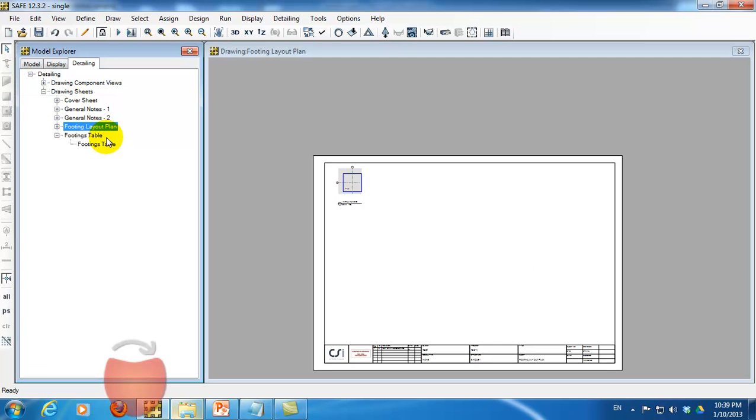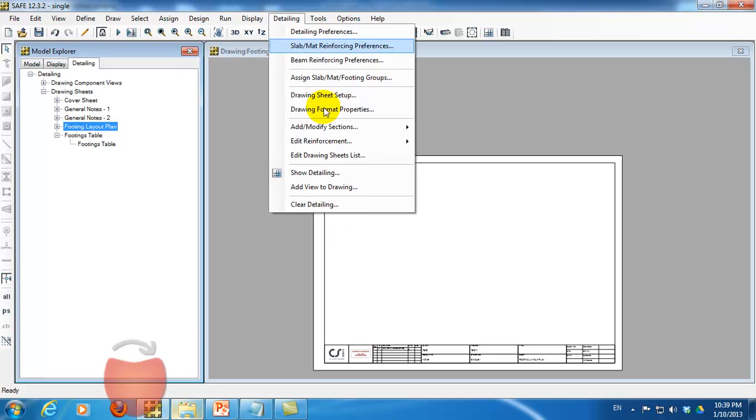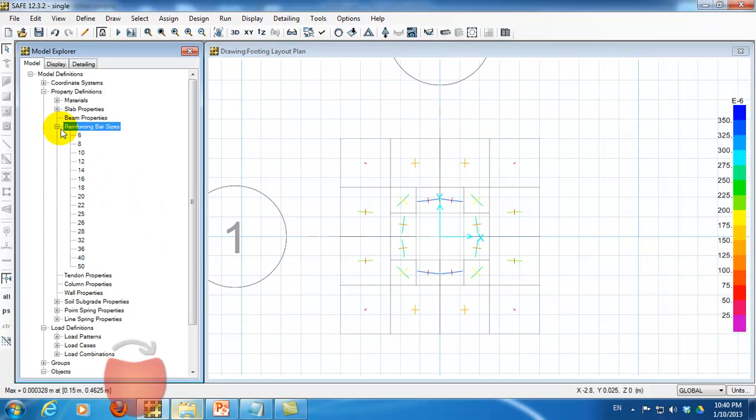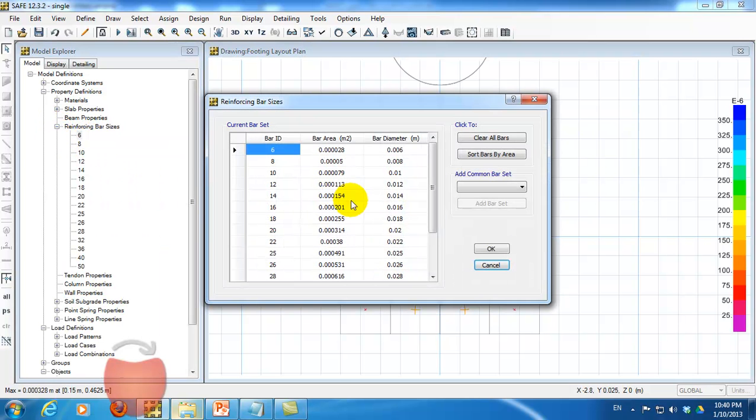This was the basic method, but what I need is for the software to give me 14 millimeter bars. So from detailing, clear detailing, click yes, go to model explorer, go to reinforcement bar size, right click, modify show. Simply I need to leave only three types, which are 14, 12, 10, and the software will take 14 as default. If I need, for example, 20, I will leave 20, 18, 16, and the software will take 20 as default. I hope you can get it.